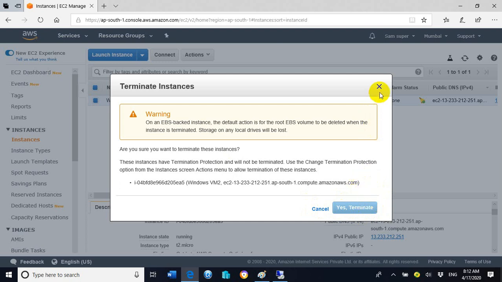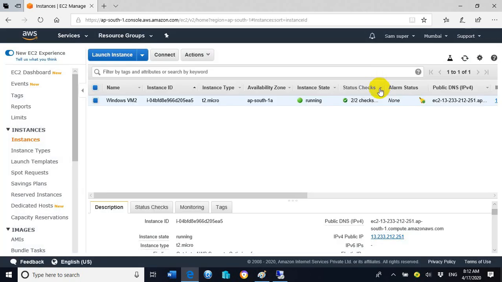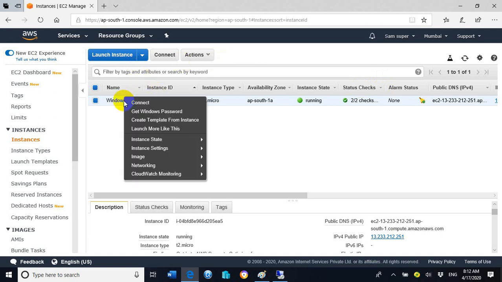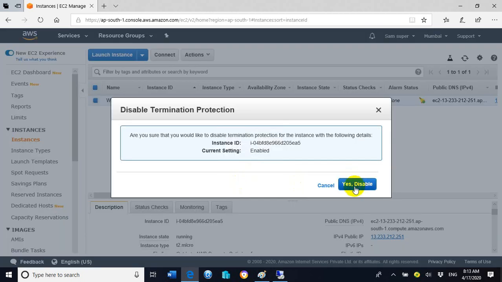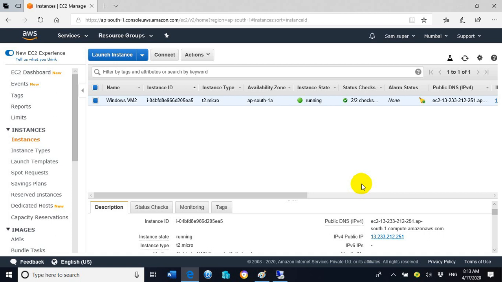So how can we terminate this EC2 instance if you want to terminate? For that purpose we need to go to the Windows VM2 EC2 instance, right click on it, click on instance settings, click on change termination protection, click on yes disable. When we click on the yes disable option, it will disable the protection from accidental deletion. Click on yes disable.